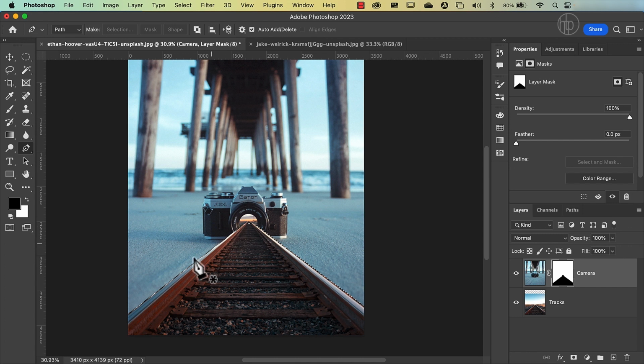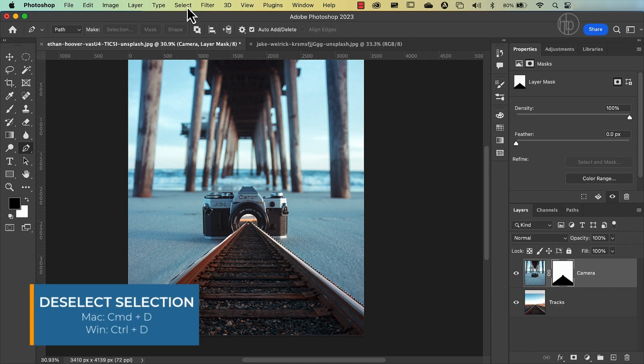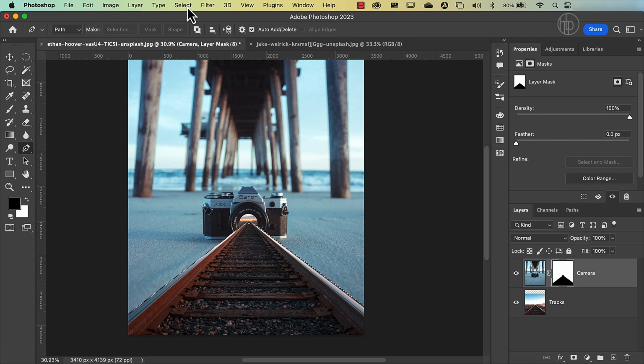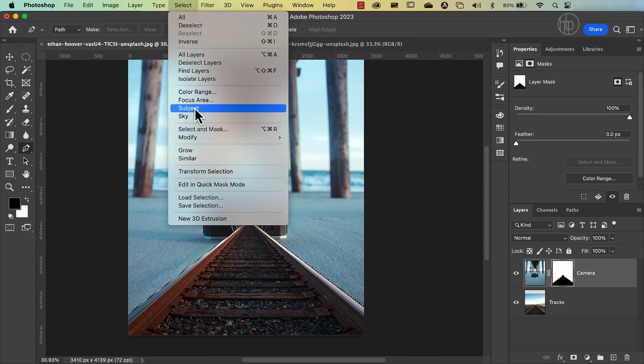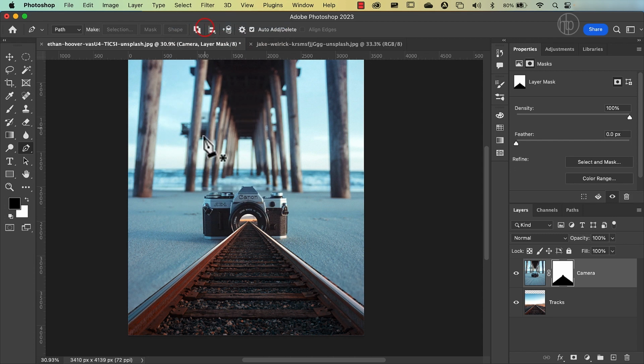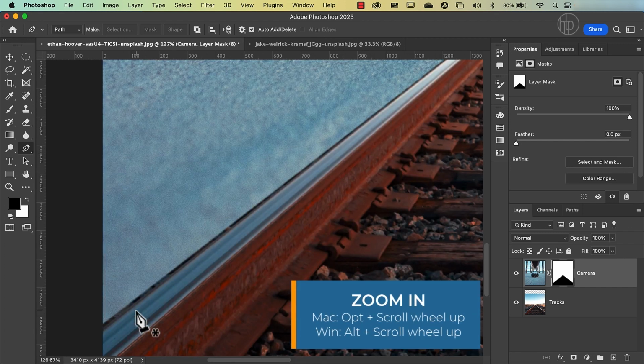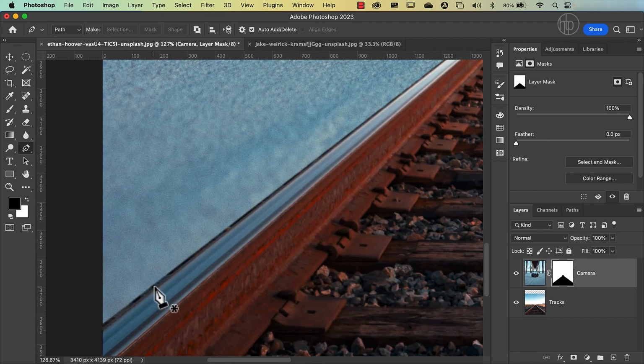So I'm going to deselect this by pressing Command D, or if you're not one for shortcuts, you can go to Select and Deselect. Now, at a distance, this looks okay, but if I just zoom in here, you see my selection isn't quite perfect. You can still see the background layer.